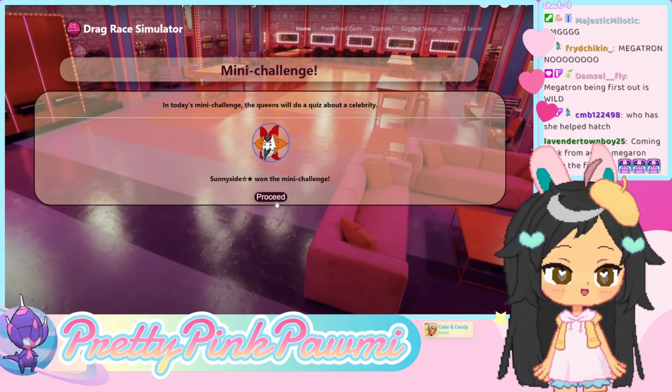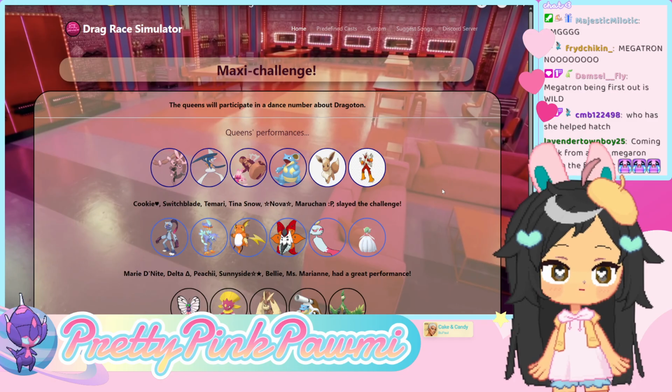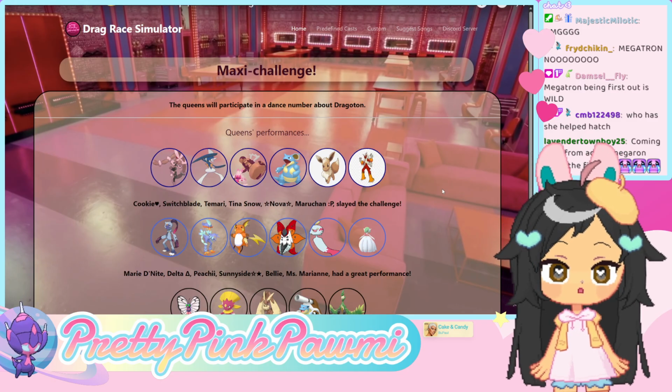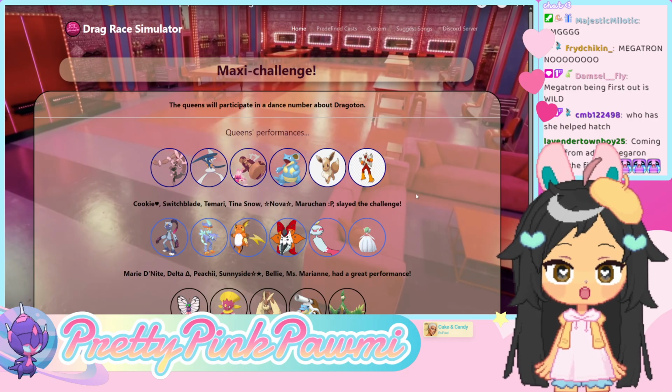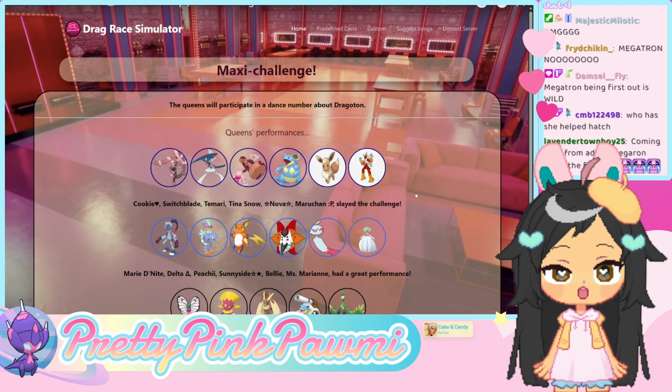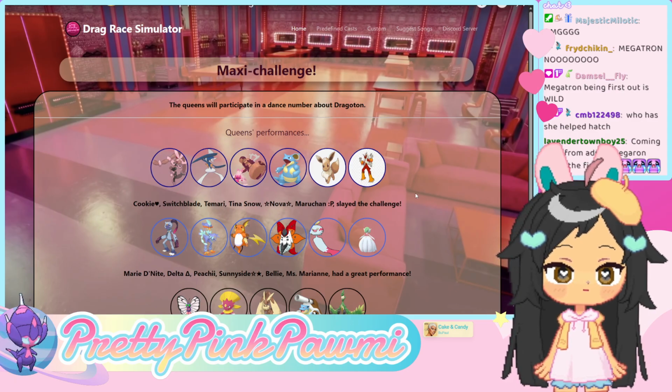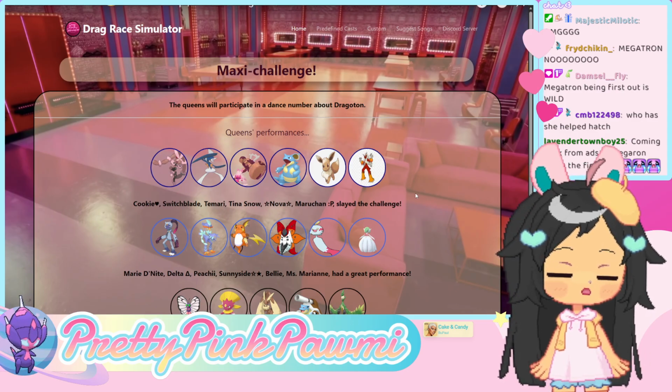Megatron is the first out. And see, so Sunnyside won because she is what? Well-versed in music. Even if she's not a great singer, she's well-versed in music. The queens will participate in a dance number about Dragoton. I don't know what that is. Dragathon? I don't know.